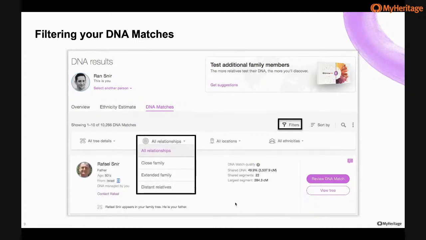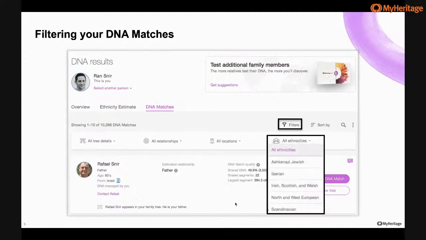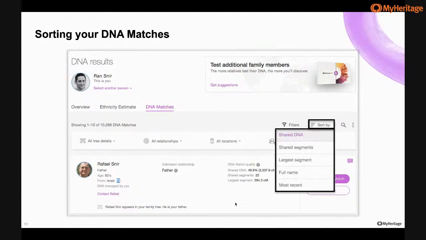The next three options are the ones we saw in the overview. So the relationship categories, the close, the extended, and the distant, where in the world they're from, where they live today, and which ethnicities they have in their results. You can sort the list differently. As I mentioned, by default, it's sorted so that you see your closest matches first. But sometimes you'd like to see the amount of shared segments that you have, or the largest segment that you have with a person, sort them alphabetically by name, or use the most recent option, and then you will see the matches which were added recently on top.